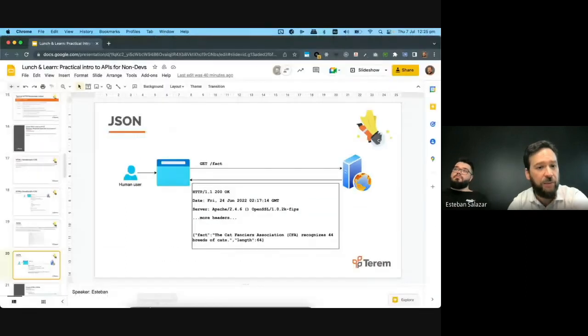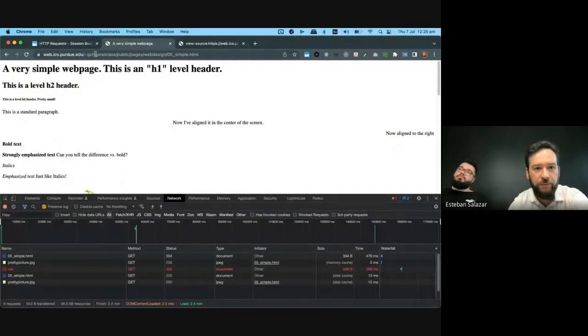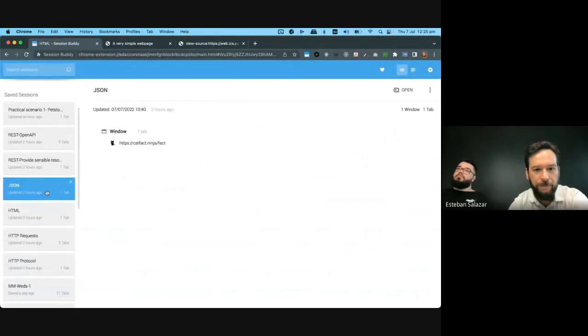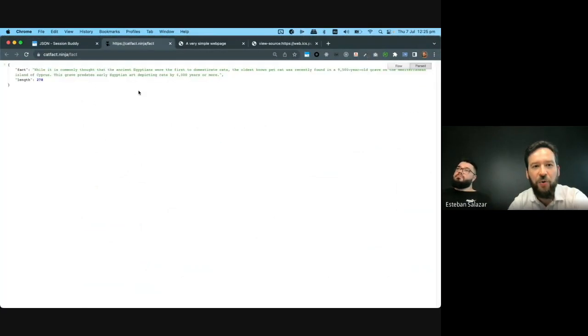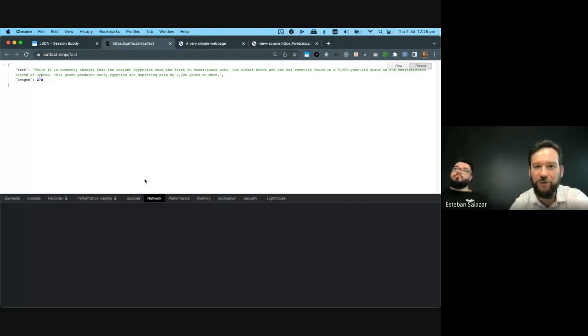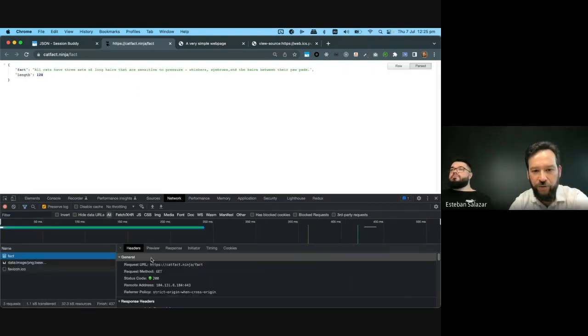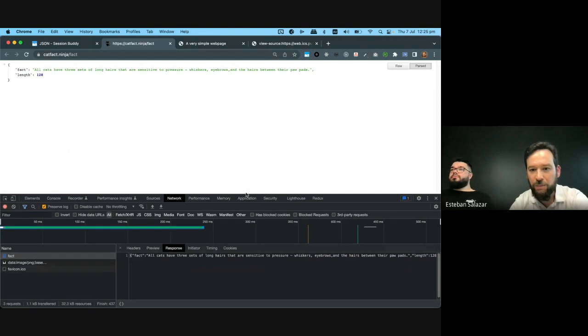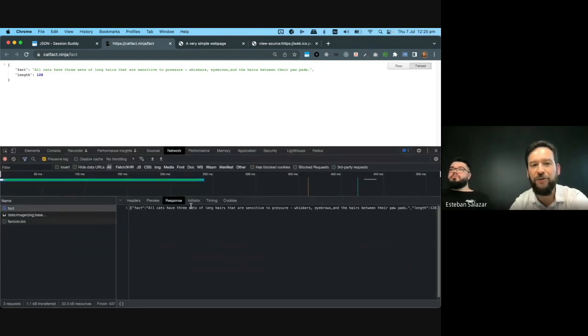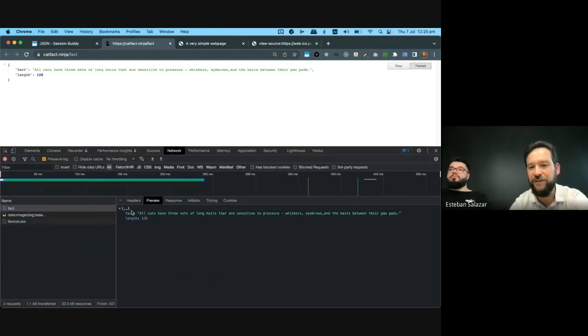But under the hood it is the same. So if we go here, for example, and visit this website, remember, it's always the same, a GET. What I'm getting here is not a web page, it's not HTML, it's not something to be rendered by the browser, it's just data.